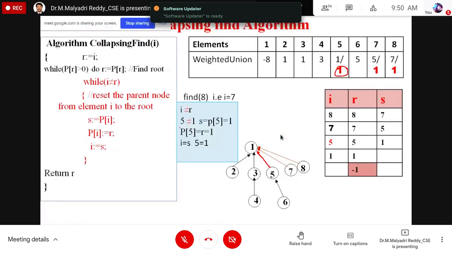That will be implemented by using this algorithm. This is the tracing of that one. So if the same algorithm is asked in the external exam or mid exam, we need to write this tracing also.